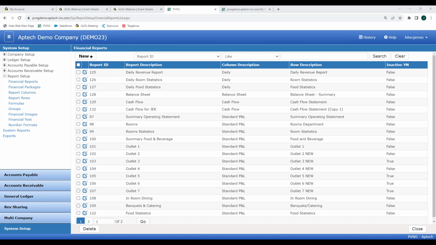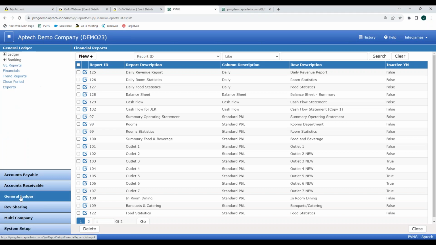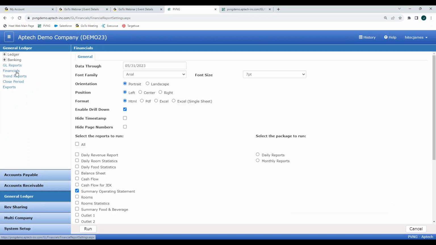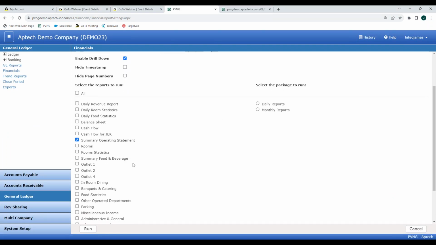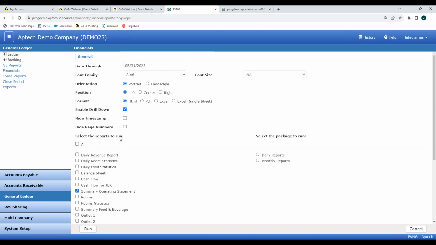So everyone's probably pretty familiar with at least running different financial reports at PVNG, depending upon your access and what you do within the system. I think most of us have been within our GL section here. We've gone through, we're familiar with running some reports. In fact, I think we covered just running reports and some of those trend reports in a previous Tooltips webinar series. But the topic for today is how do these actually get created? What goes into these reports, and how do we construct these?